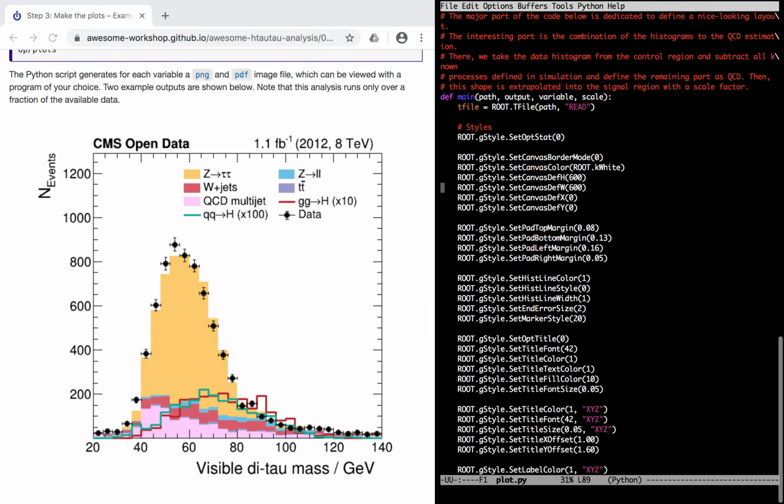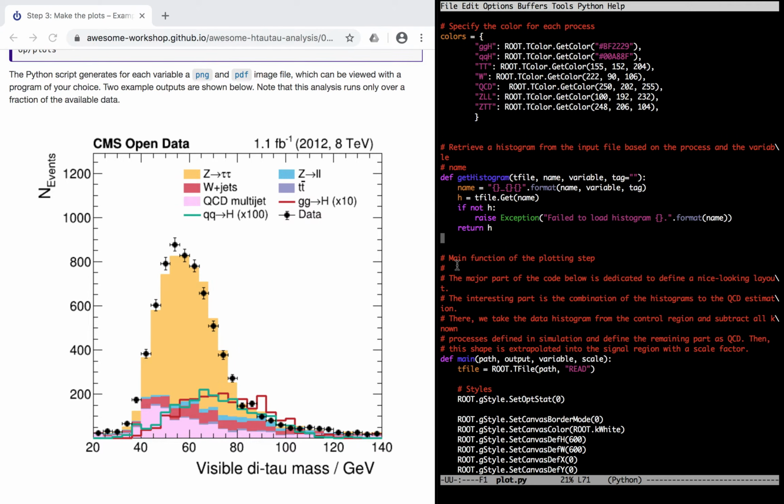And let's start by reading this high-level comment: the major part of the code, again, is for the nice-looking plots. But the interesting part is the combination of histograms for the QCD estimation. We're taking the data histogram from the control region and subtracting the known processes defined in simulation and calling the rest QCD. So the shape is extrapolated into the signal region with a scale factor. So that's what we're going to be on the lookout for. Let's look for the code that actually executes that step.